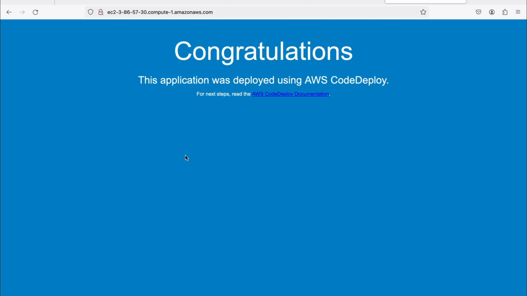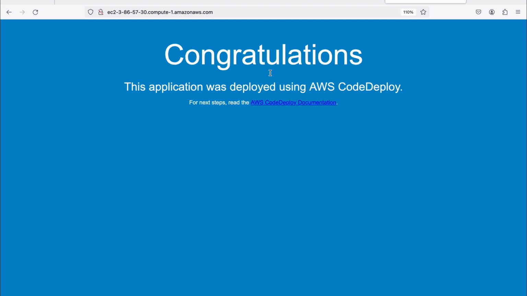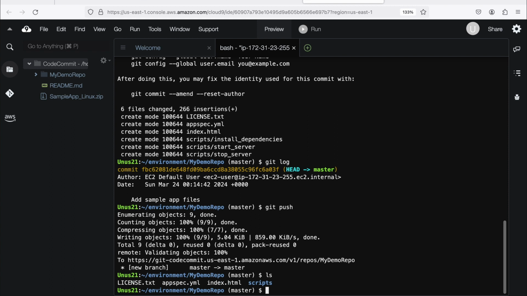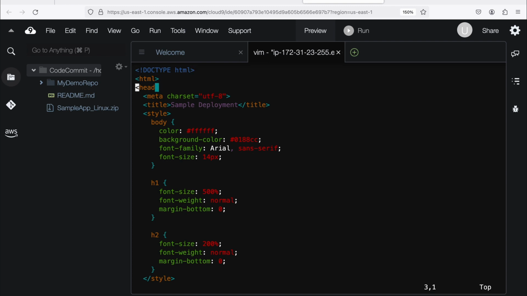Now let us try to make some changes to this page and then push those changes to CodeCommit and then see the automatic deployment happening through pipeline. So let us go to Cloud9. I want to make a simple change to index.html. So you can use vi index.html. So I will just change the font color and the background color. I'll make it 000. And background color also, let me change it.